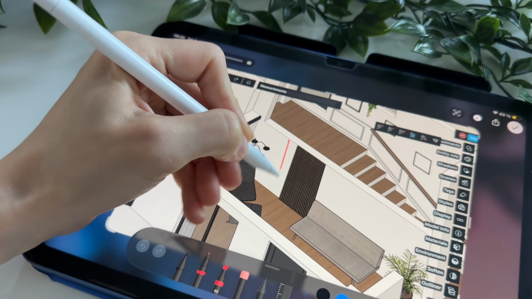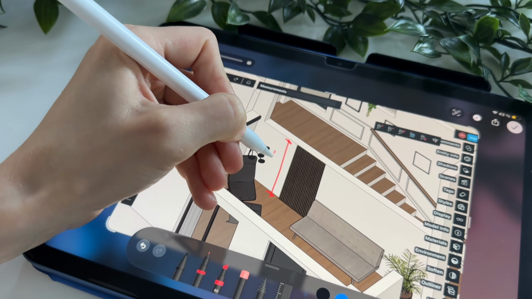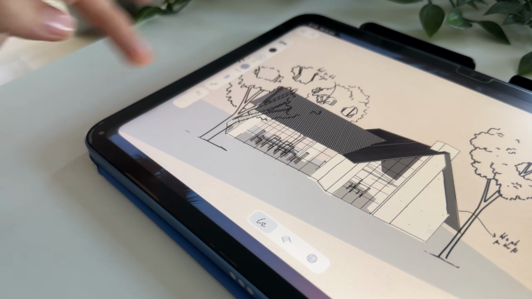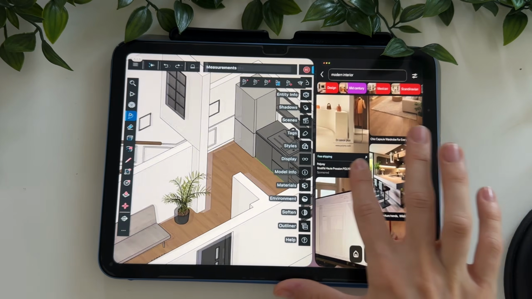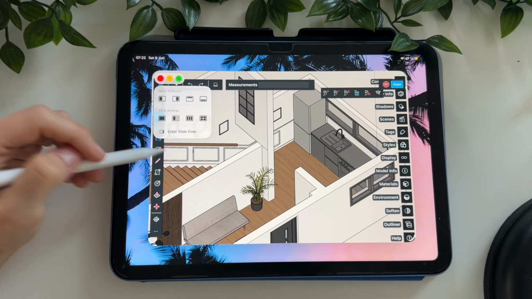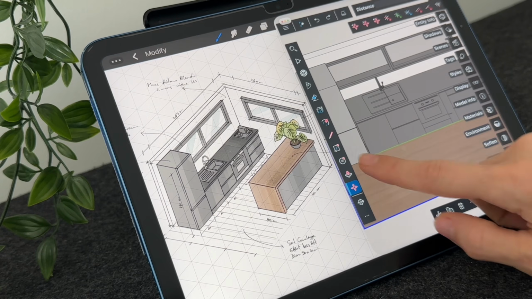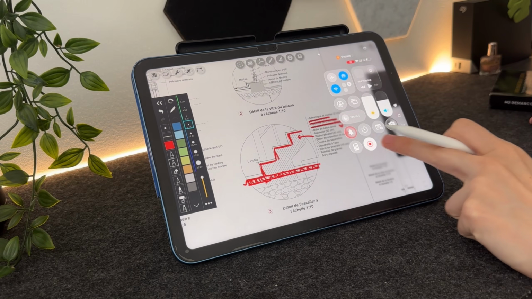And that's it for this video. So those were features that I think every architect and designer should know. Some of them are small habits that save you a few seconds each time, but when you use them every day, they add up to a completely different workflow.